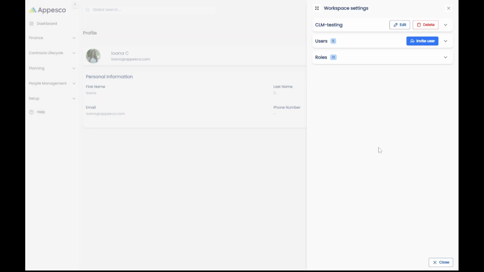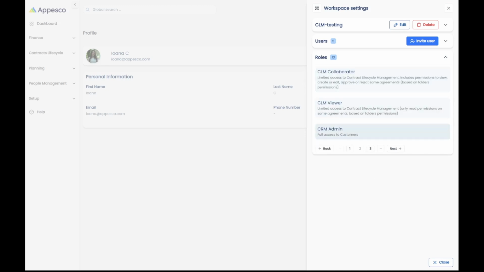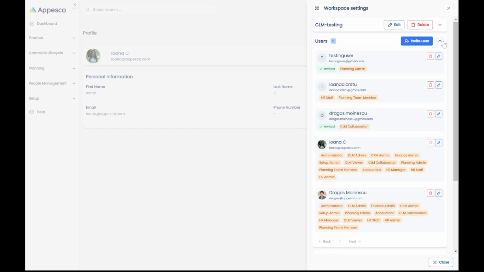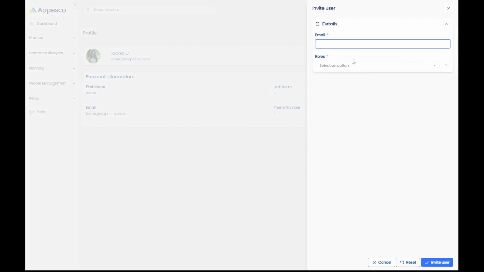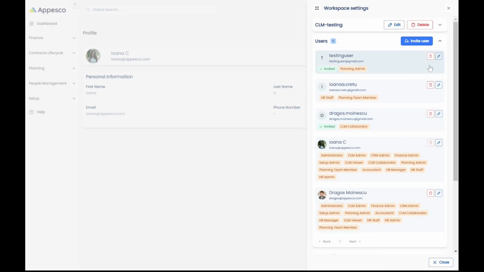To manage roles and users, expand roles to understand each role's permissions. To add new users, click on Invite Users and add the email address and role. To edit existing users, click on the Edit icon next to each user.